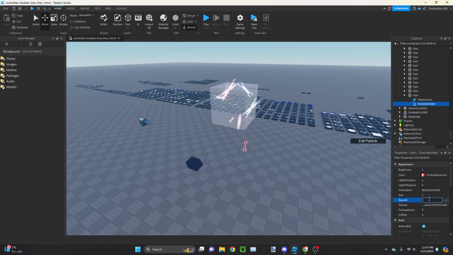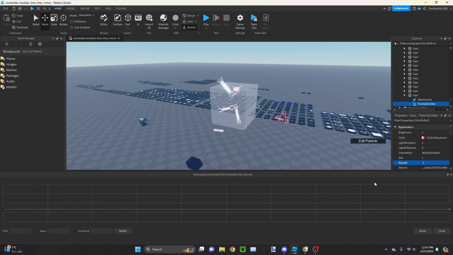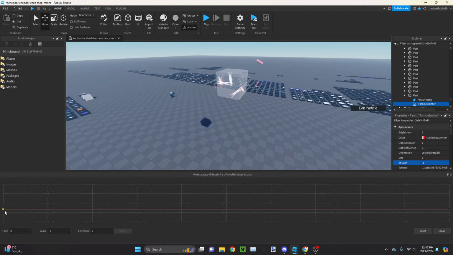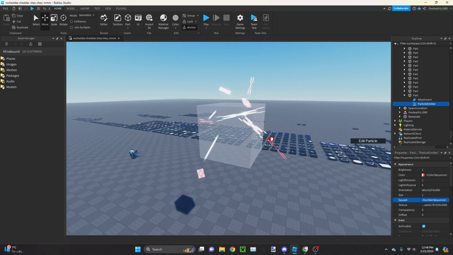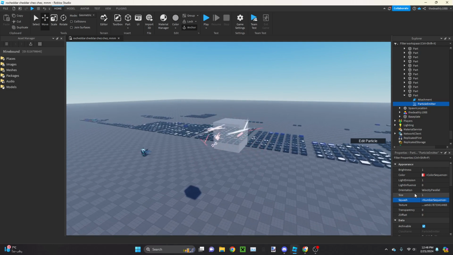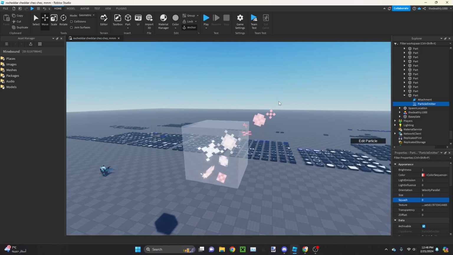Squash, well, that's too much. It squishes your particles. You can make this a number sequence, and it will do that. It's useful, and it's actually really useful. More useful than you'd think it is.